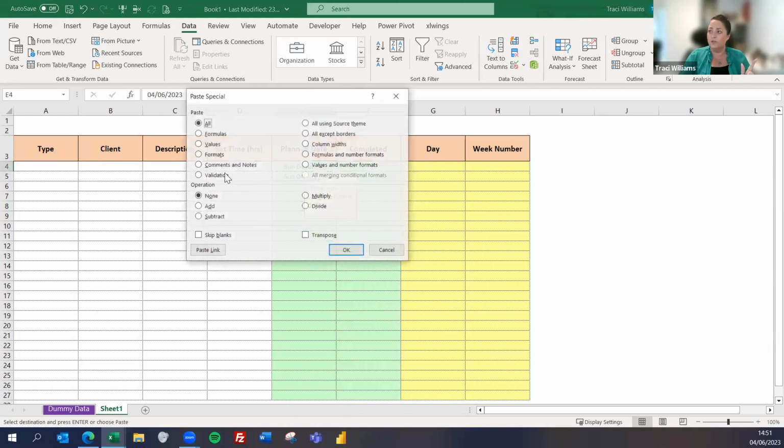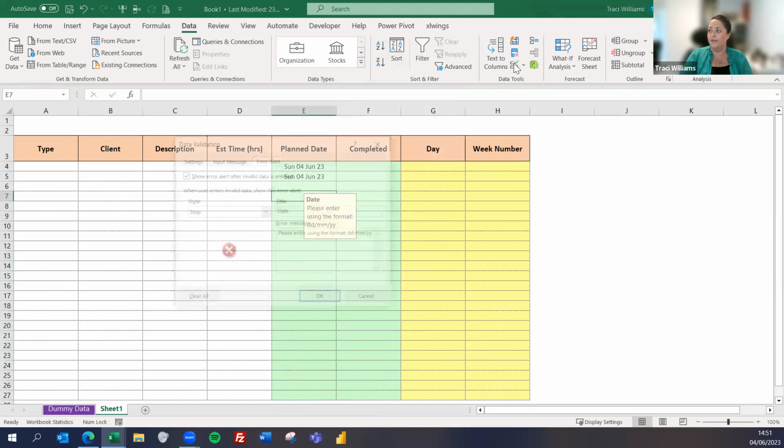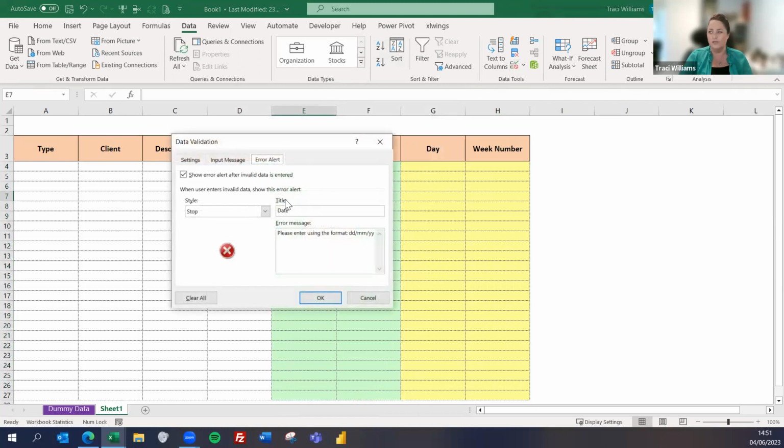If we're going to paste special, I can copy the validation, which is the data validation. Okay, so I've copied it into there. If I highlight the rest of these cells, and again, I'm going to right click and paste special, I'm going to copy the validation. Okay, so now if I click on validation, I've got the error alert in all cells.